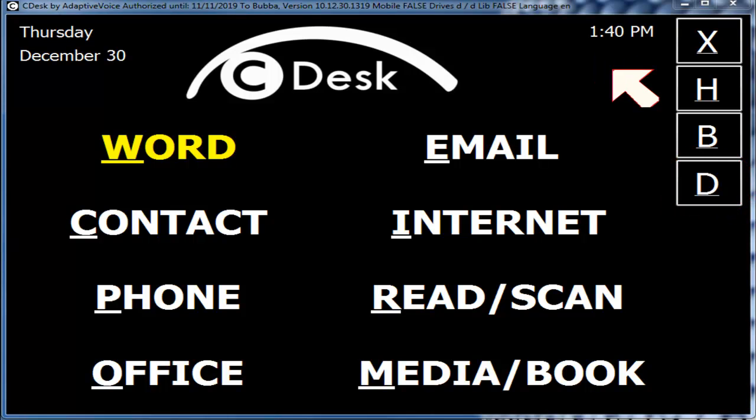On the top row of your keyboard are special keys called function keys. CDesk uses keys F1 through F12 throughout the CDesk system. I'll explain a few of the keys here. Others are discussed in detail in other videos.